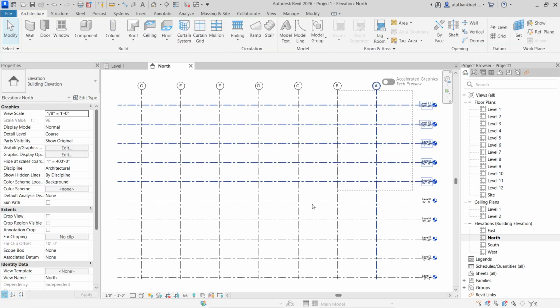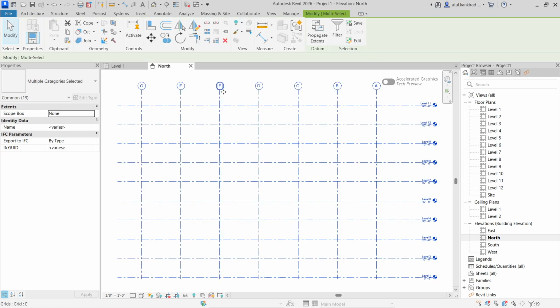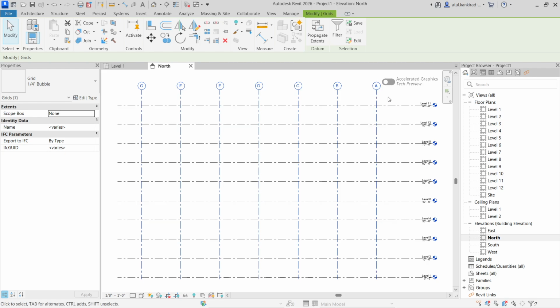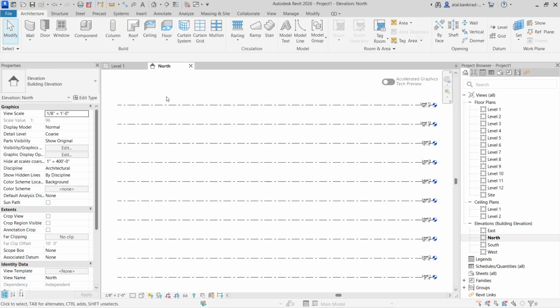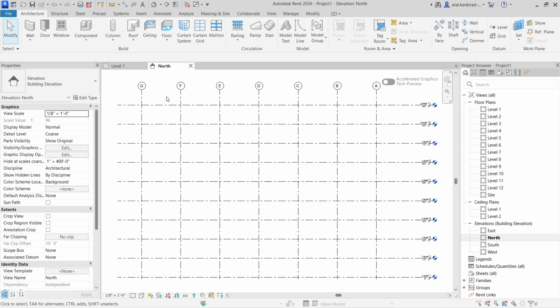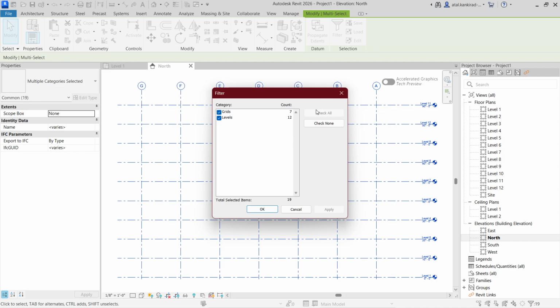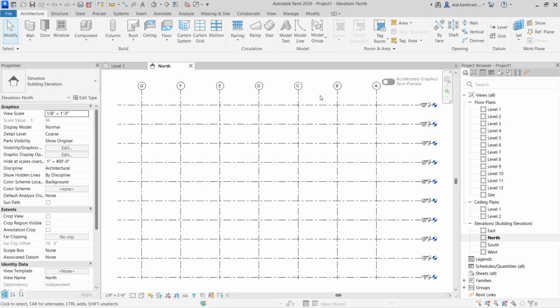If you select everything and want to keep only the grids in the selection, you have the filter option. Just click on filter. You will see grids and levels, and they both are selected. If you want, you can check none, select just the grids, and then okay. See, only grids will be selected. So you can do anything. If you want to delete them, you can delete them. I don't want to delete now, so I'll just press Control Delete. This is how you can use the filter in selection. Let's just keep it now.